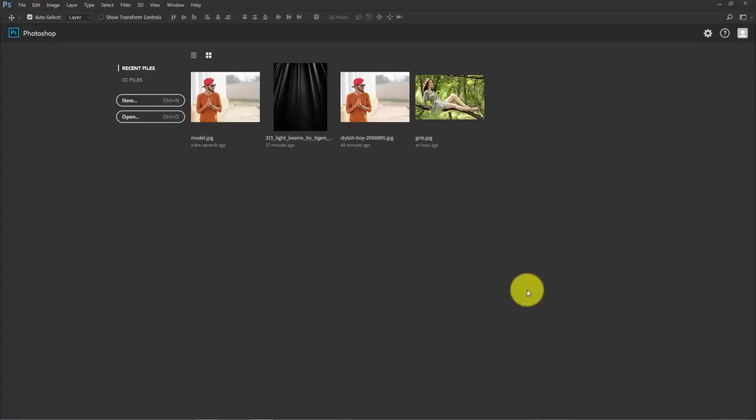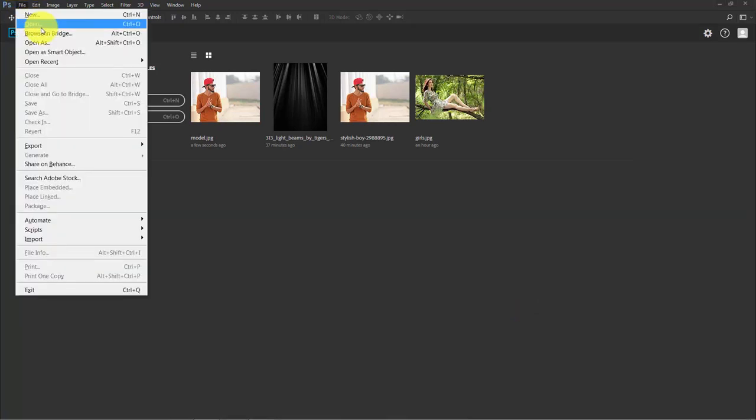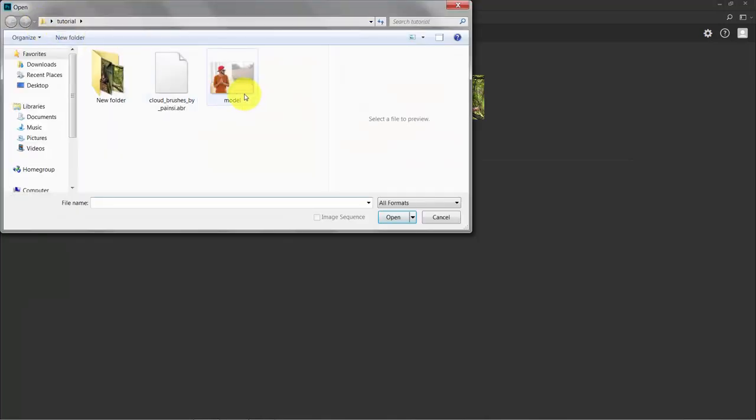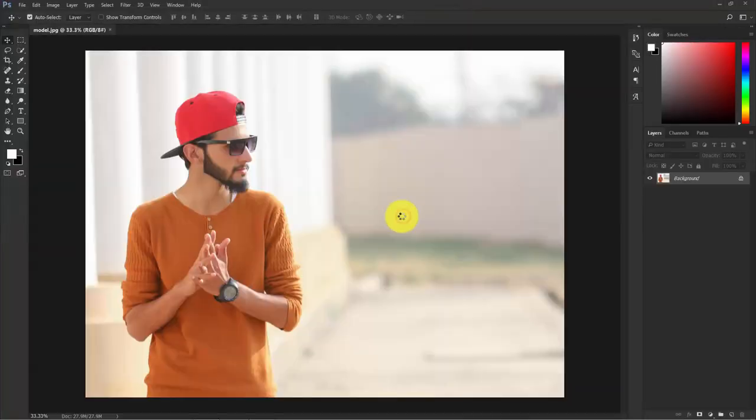So here we are in Photoshop. First of all, we need to import the photographs. Go to File, Open and select the image. Open this in Photoshop. So now we need to cut out the subject from this background.